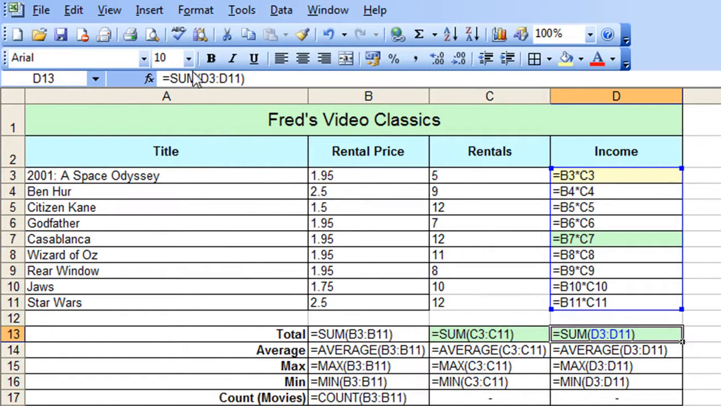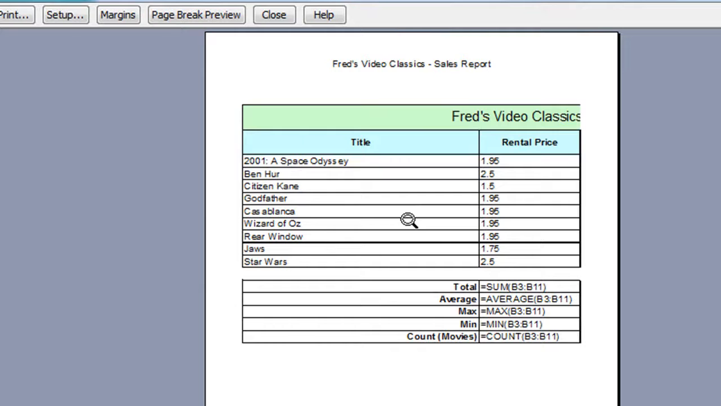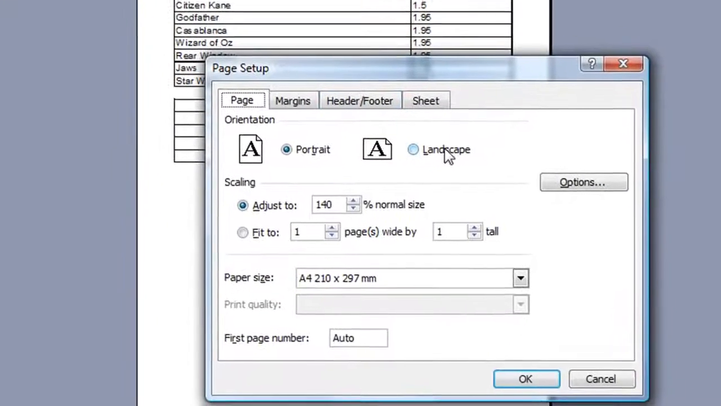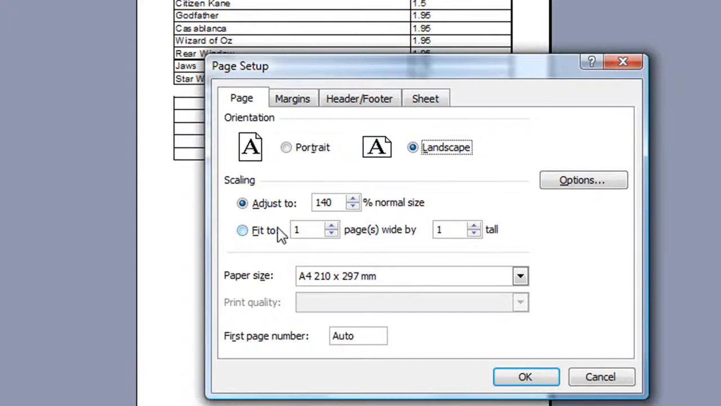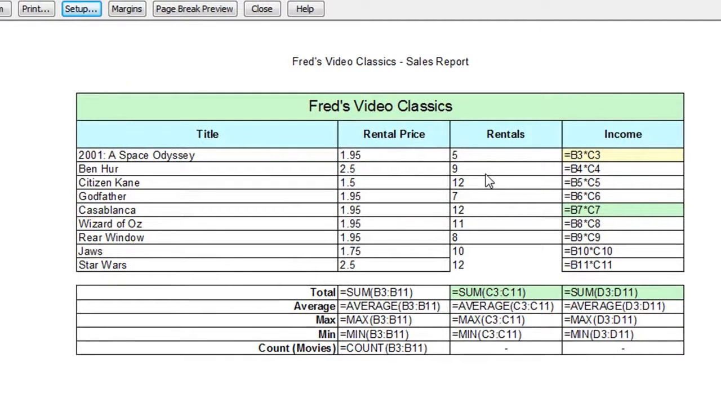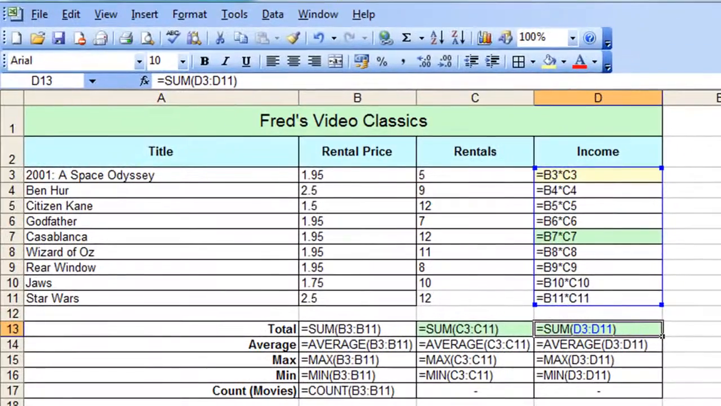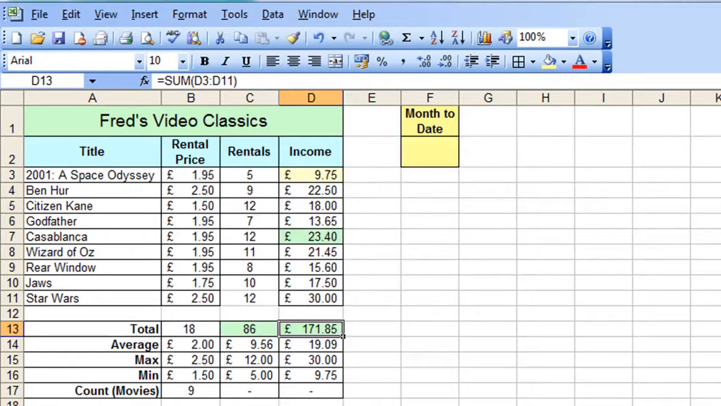If I now go, say, to print preview, you'll see that the formatting isn't quite right, but I can soon fix that by going to setup in this case, and the obvious thing to do would be go to landscape, select fit to one page, click OK, and there you can see all the formulas. So I can print those out and use them for whatever purpose I need. Okay, so I'm just going to close that, come out of print preview, and do control and spare key again just to hide those formulas.